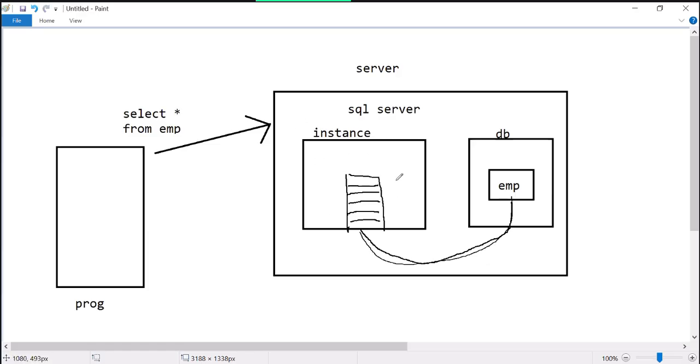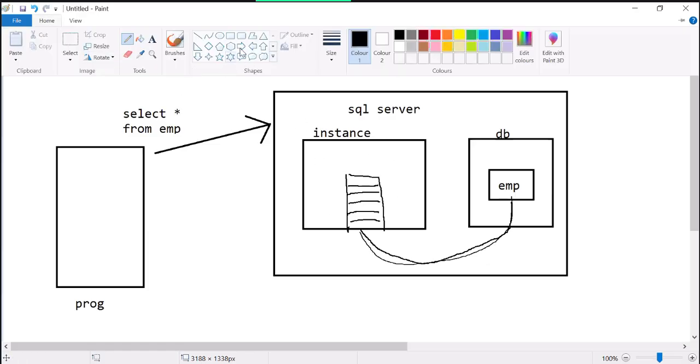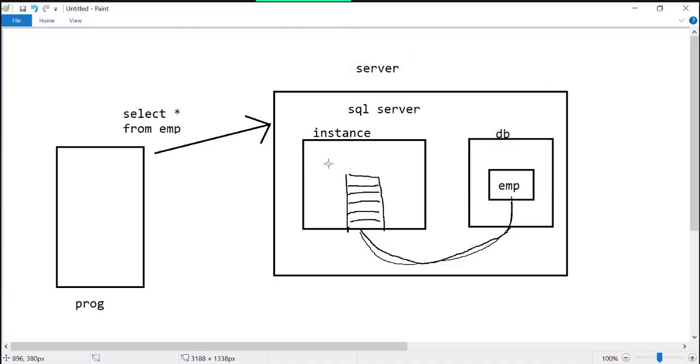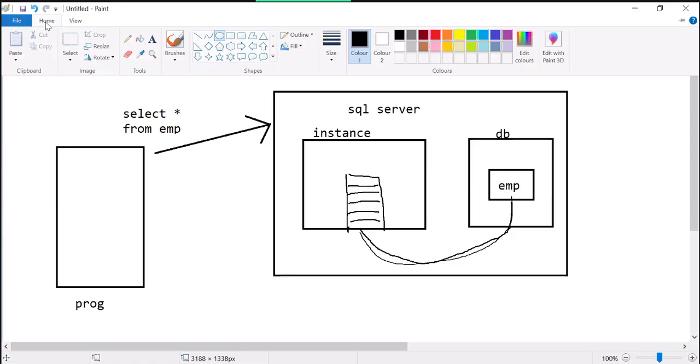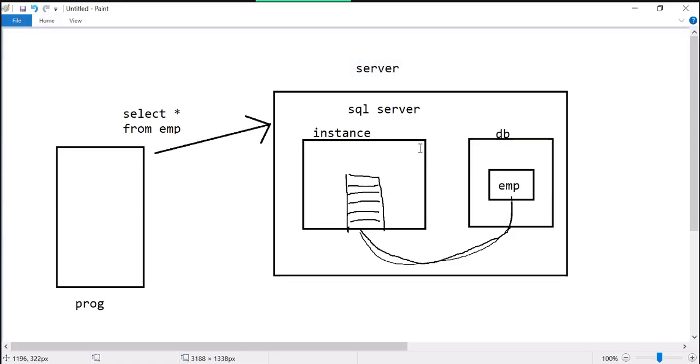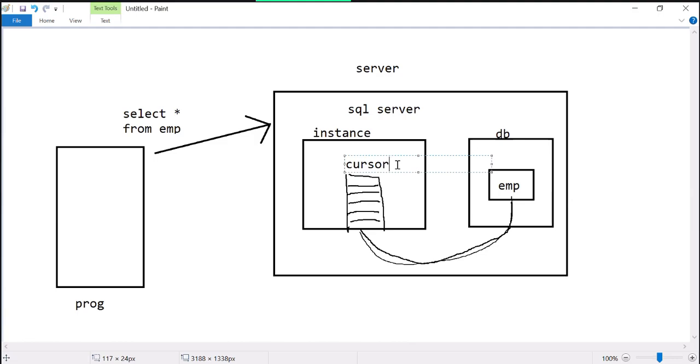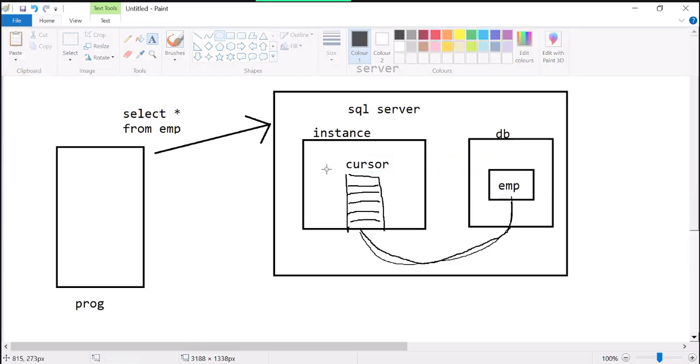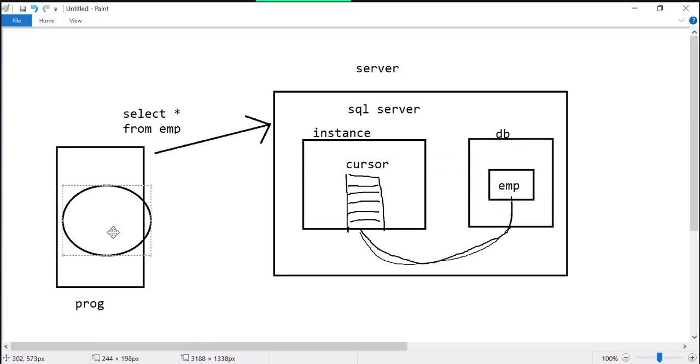Instance contains different parts. What is this place called? This place is called a cursor. So the data is copied to the instance, and in the instance, one place is called the cursor. What I want is this data in my program.